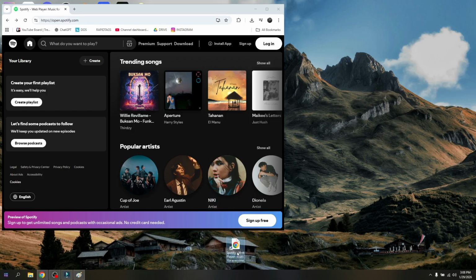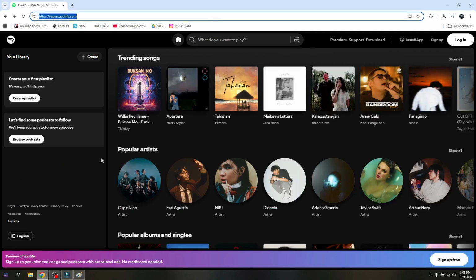But as you can see, it is currently a shortcut because I'm currently on Windows. So those are the two specific things for you to be able to add Spotify widget on MacBook.